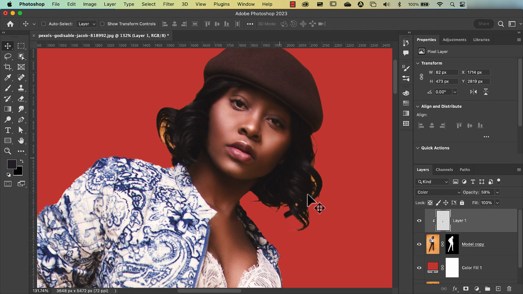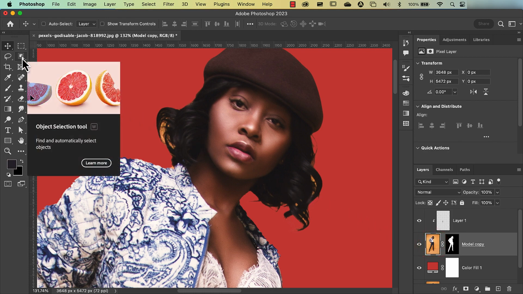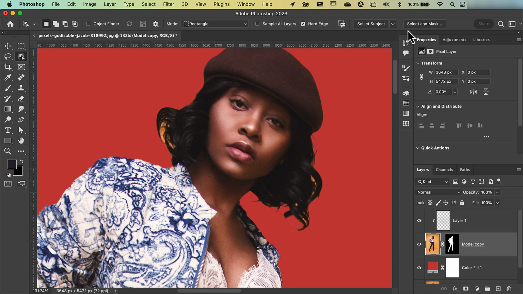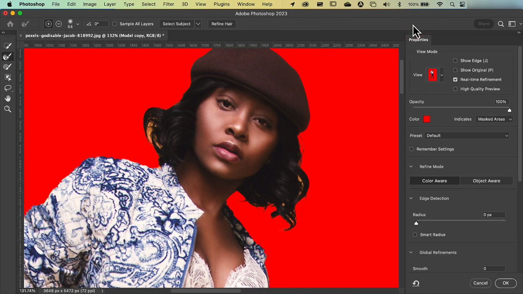So let's fix that by making sure that we've got the model layer selected and then going to our selection tool. It doesn't matter what selection tool you've selected, it's just to bring up this option here called Select and Mask. Just give that a click and another window will come up called Select and Mask. Your view might be different to mine, so let's just go through a few key settings.